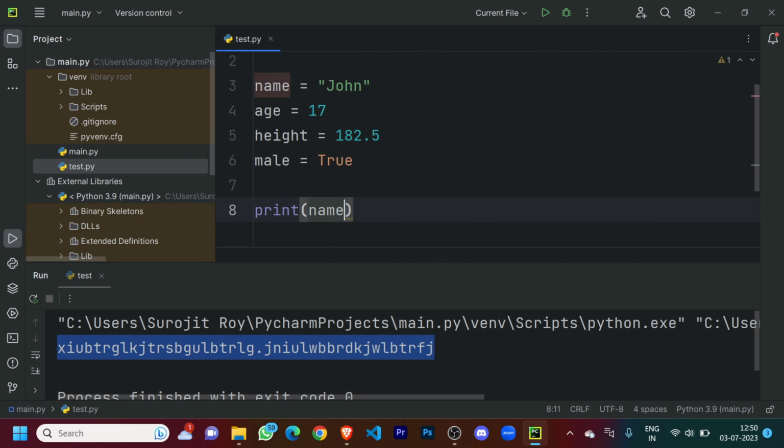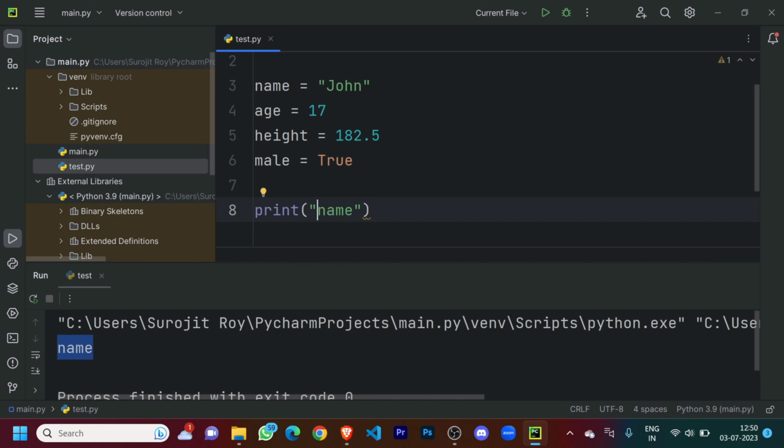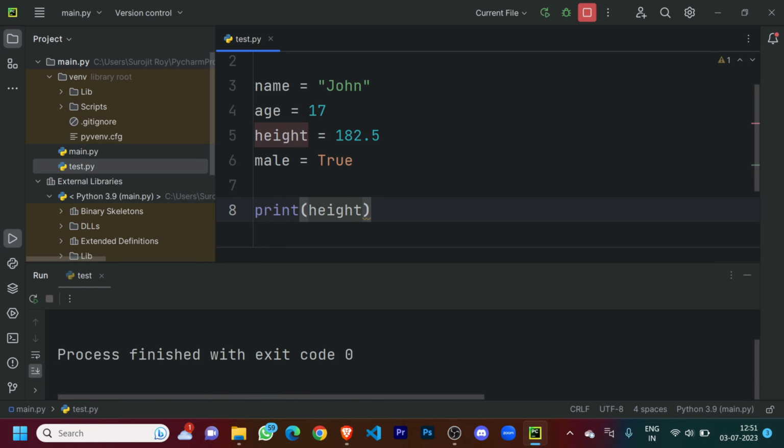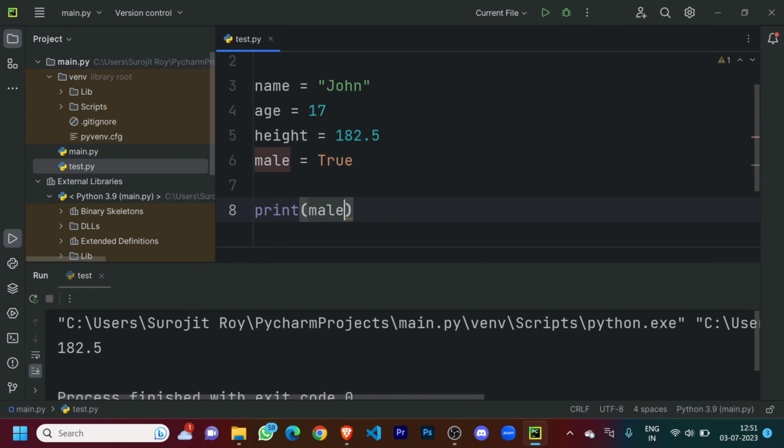And let's print name. You might be wondering, why have I put this without the double quotes? The main reason is that for printing variables, you're always supposed to remove the double quotes, because if you put in the double quotes, it's just going to print out the text name. See, it printed out the text name, but we want the text which is contained inside the variable name. And for printing that, we need to remove the double quotes. As you can see, it printed John. We can do the same for all the other variables. Print age 17, then print height 182.5, and then print male and true.